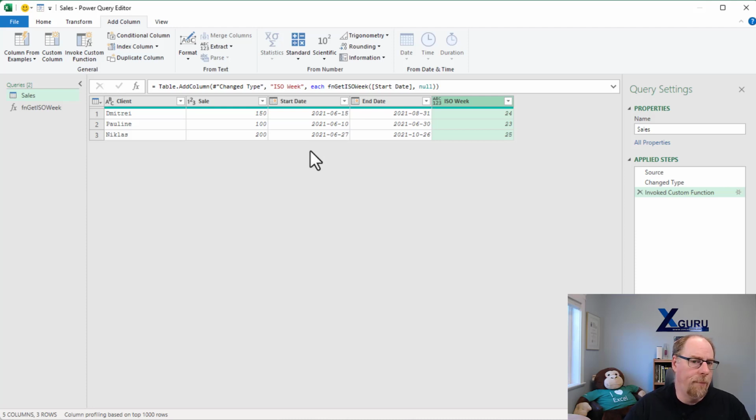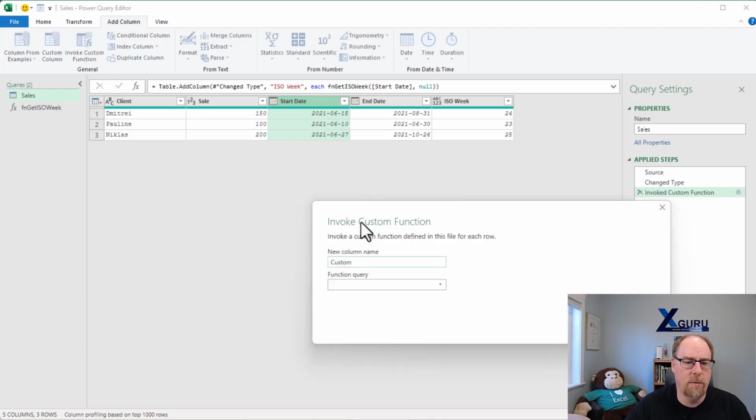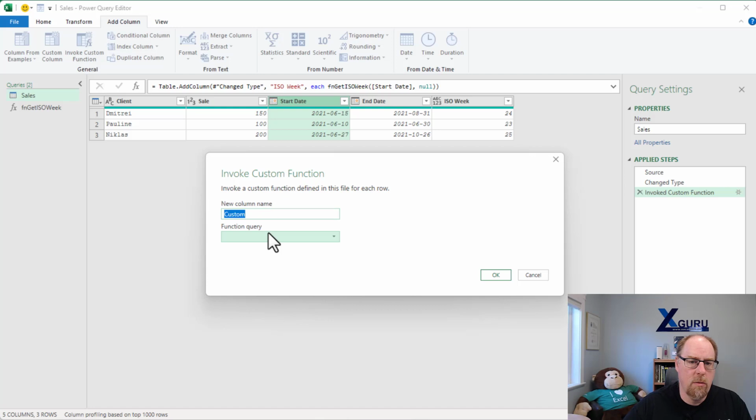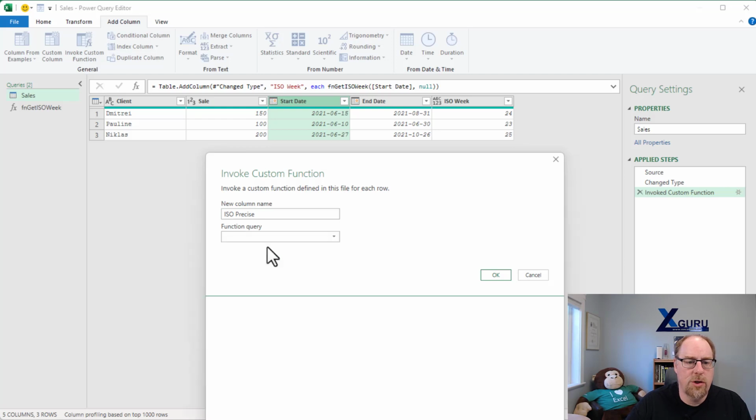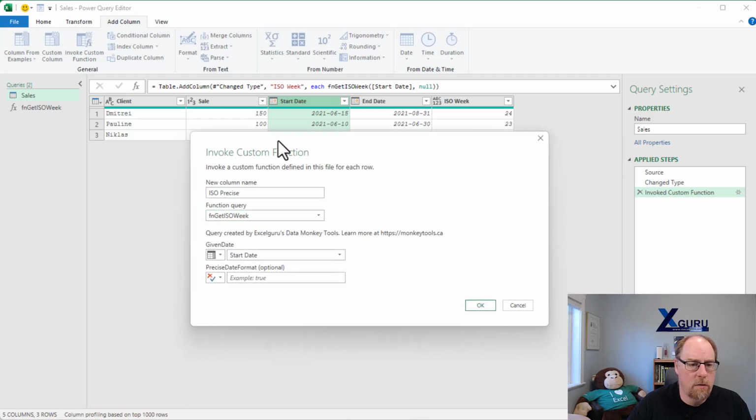All right, now let's go and look at the other option that we have in this function. So I'm going to select my start date column again, go to invoke custom function. This one here, we're going to go with ISO precise. And in this case, we're going to choose our FN GetISOWeek. So we've got our start date set up. This time I'm going to type in true, all lowercase. Okay, make sure it's all lowercase.